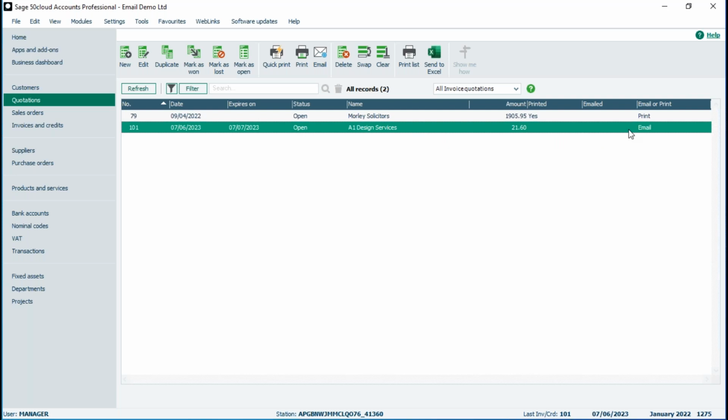Nothing in the printed column or emailed column. And email or print would indicate the setting within the customer's record, as in, do I email documents to that customer or do I print them? So it just pulls that through from the record itself.